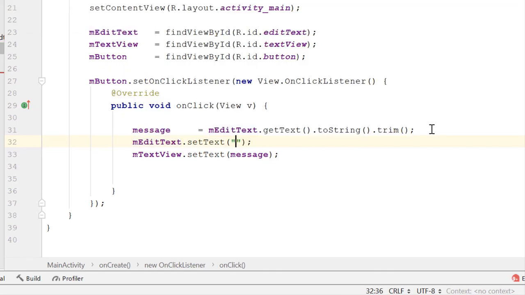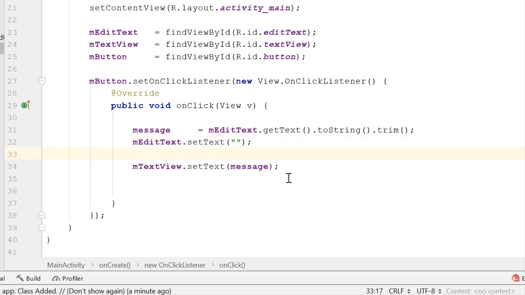editText.setText("") empty string, for clearing the edit text when the button is clicked.